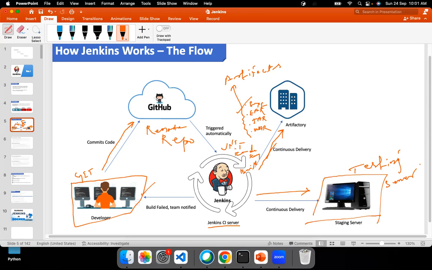Once the testing is done, it goes for quality assurance check, and after approval, it goes to production. This is the entire successful flow. In case you see here, we have this build server. If in the continuous integration phase anything fails, it will alert the failures to the development team.